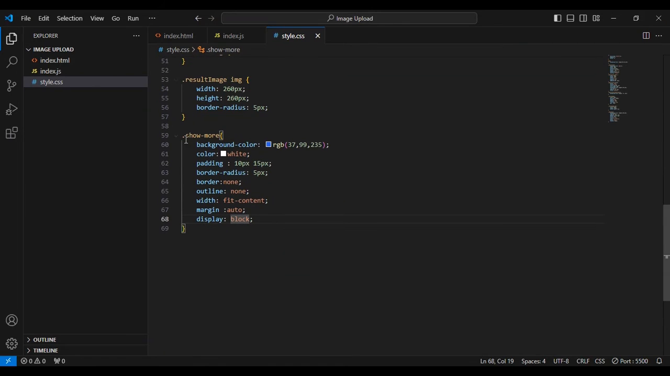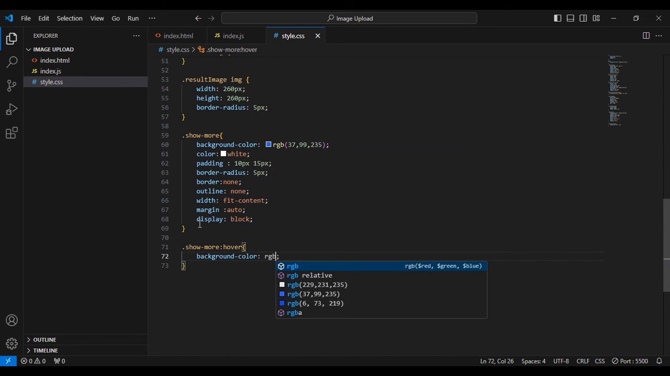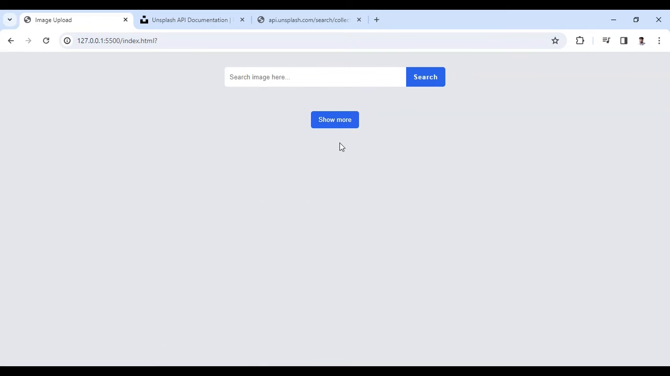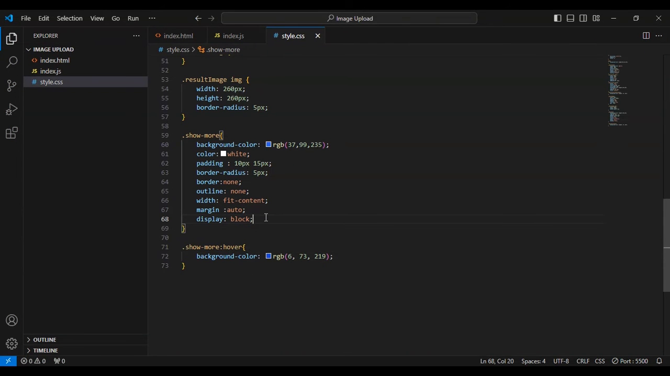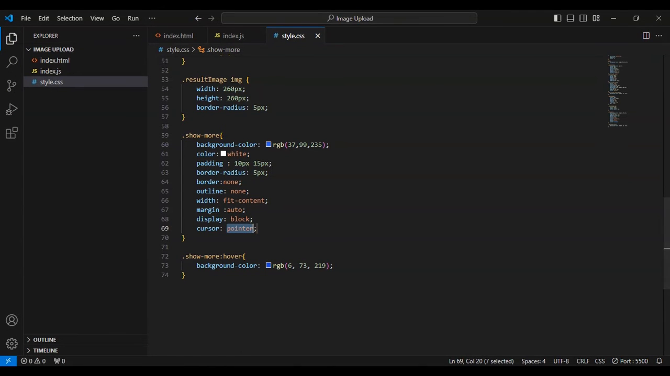And here a little bit of hover effect. For that, let's copy this show more class name, and come below, here I can give the hover, and below this I can give the background color. Let me just give the RGB, a little bit darker than the previous one. Save it again. Here I will come. Now see, it was coming, and this mouse cursor is also changed. For that, here I can give the cursor pointer. Now see, it was displaying here.